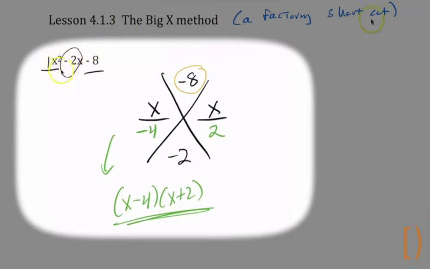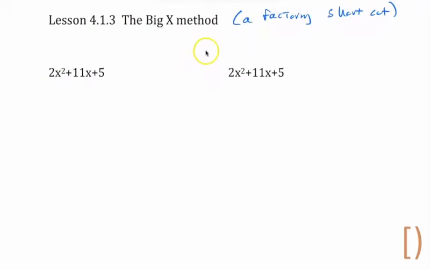Big X method, a factoring shortcut. In this video, I will show you a little shortcut to factoring. Now, it doesn't take away probably the hardest part of factoring, which is finding the combination of factors, but it does make the last part of it shorter.